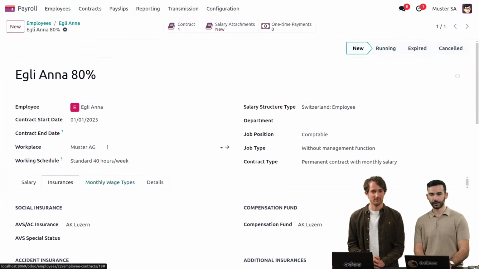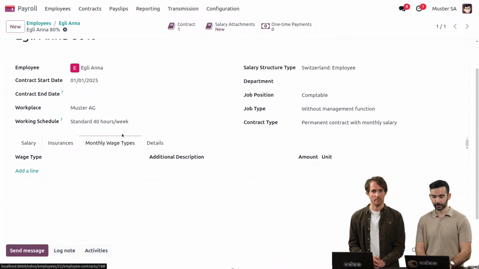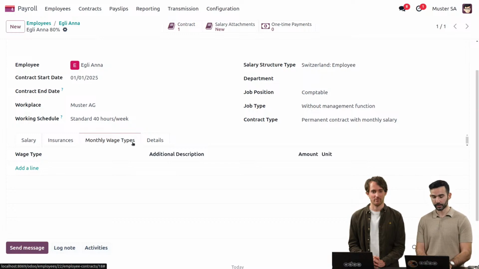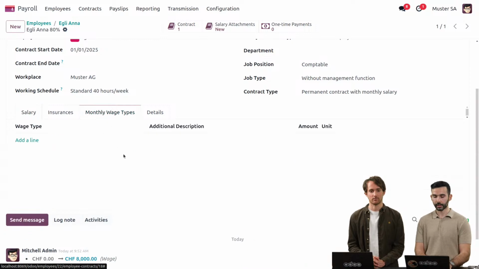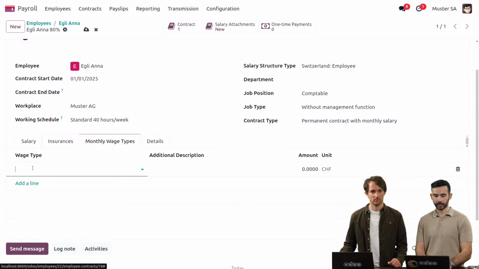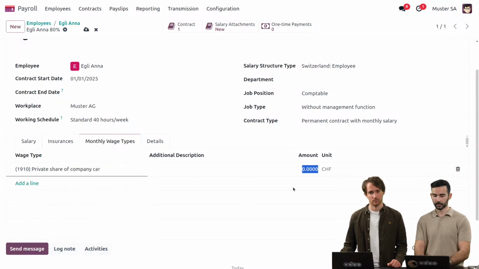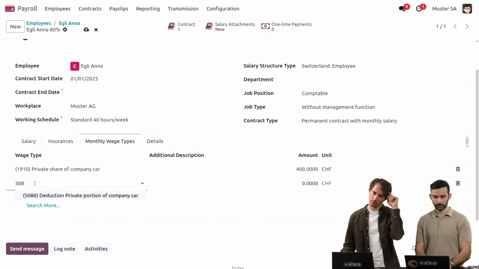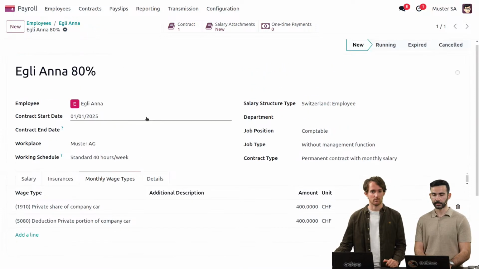And the new feature of this version, which I found amazing, is this tab. You will spend a lot of time in this tab, which is the monthly wage types. So we saw here the basic wage, so the monthly or hourly, but you can also define monthly recurring wages, such as, for example, as I showed earlier, private share of the company car, an amount, and of course we have to deduct it. So deduction, private portion of company car, 400. This is like the equivalent of the ATN in Belgium.